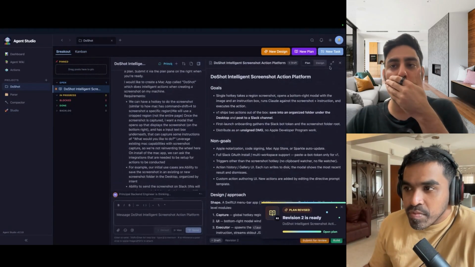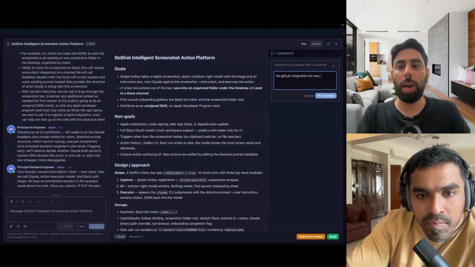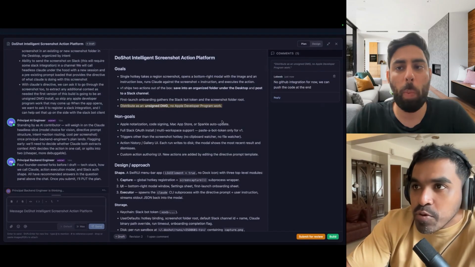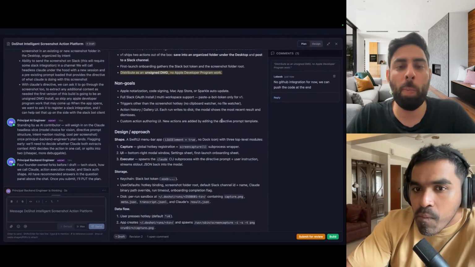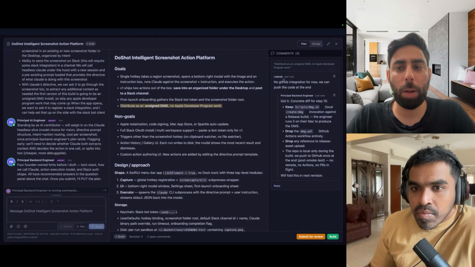All right, revision 2 is ready. Cool. One thing I'm going to add is no GitHub integration for now. We can push the code at the end. So the output will be a DMG file once they've built it. Yeah, I think I'm happy with all this. Let's build this screenshot app.